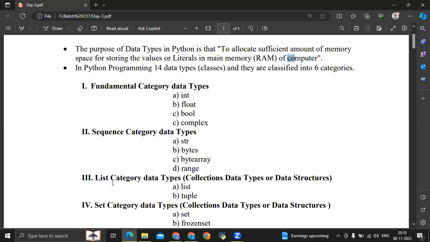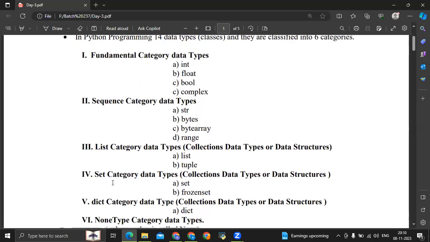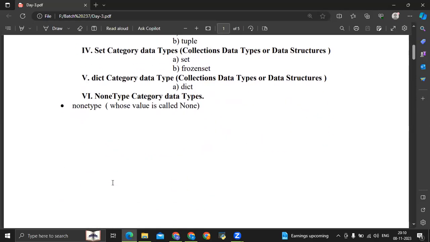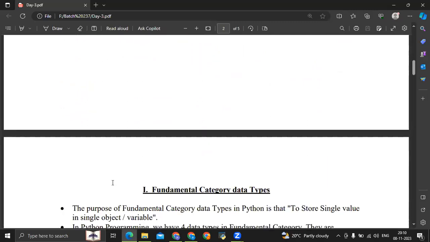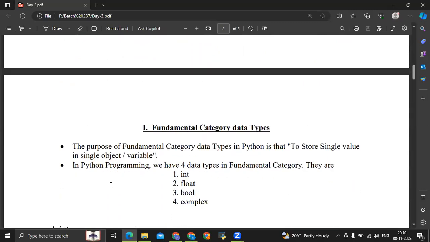Student, when we talk about the fundamental category data type, it stores the single value in the single object or variable. So what does it do? It stores the single value in single object or a variable. In Python programming, we have 4 data types in fundamental category, as I've told you: int, float, bool, and complex.